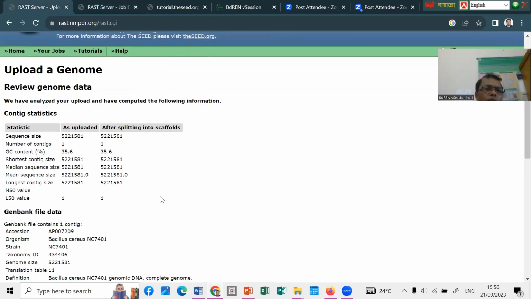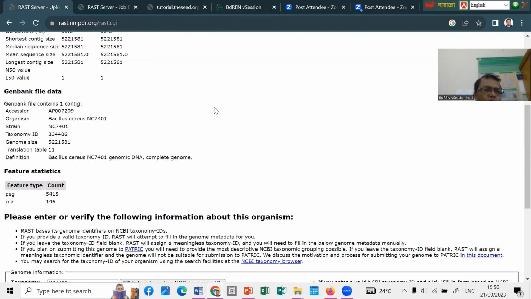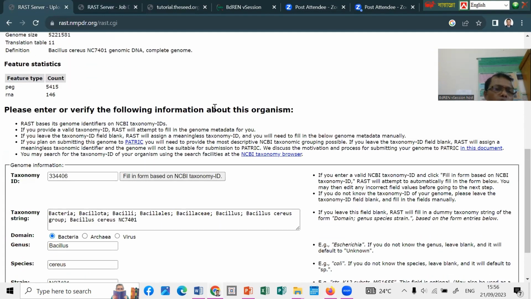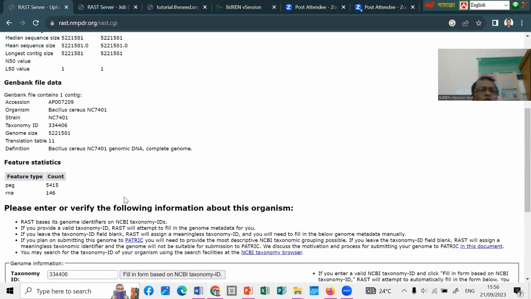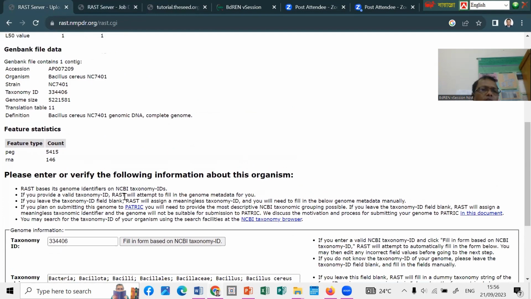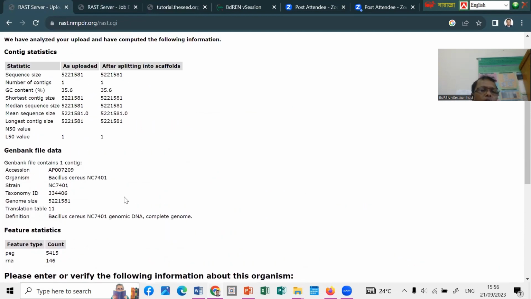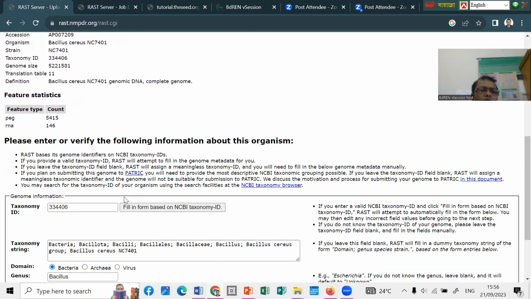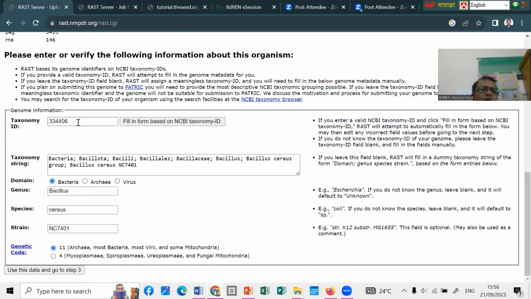This is the RAST web server. We have analyzed your upload and have computed the following information. So here we already got all those things. They already uploaded our sample to their website, and now you can see the taxonomic ID. This is also okay, and this bacteria is Bacillus cereus, and Bacillus cereus 401. So Bacillus and cereus, and this is the strain number.